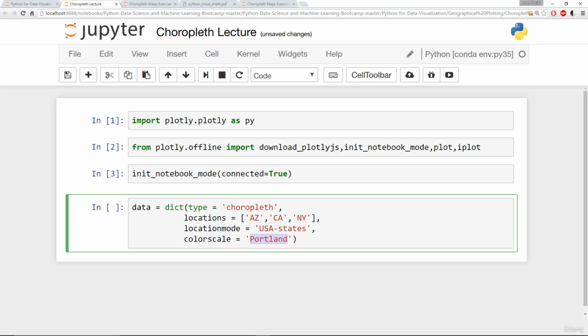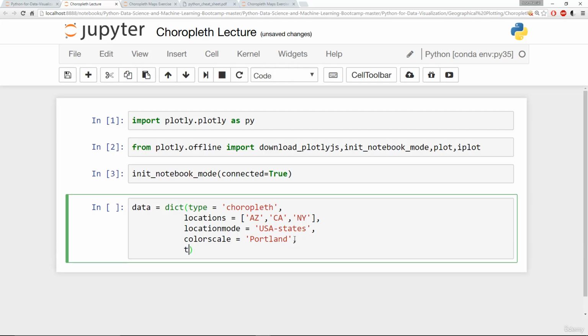And then we're going to go ahead and pass in another key, text, and text is a list of what hovers over each of the locations. So I'm just going to put some basic stuff here. We'll go ahead and say text 1, text 2, and then text 3.